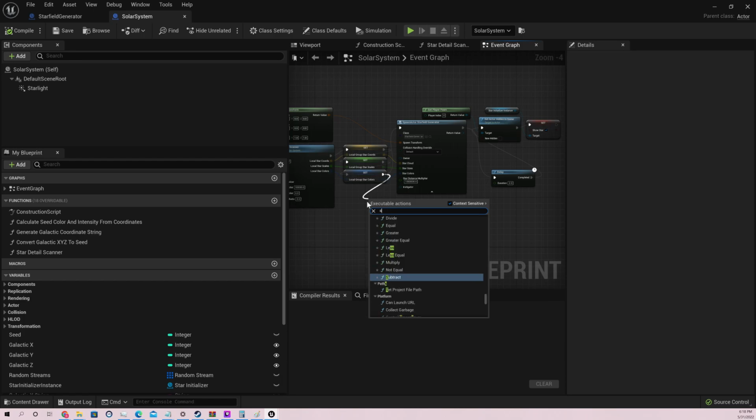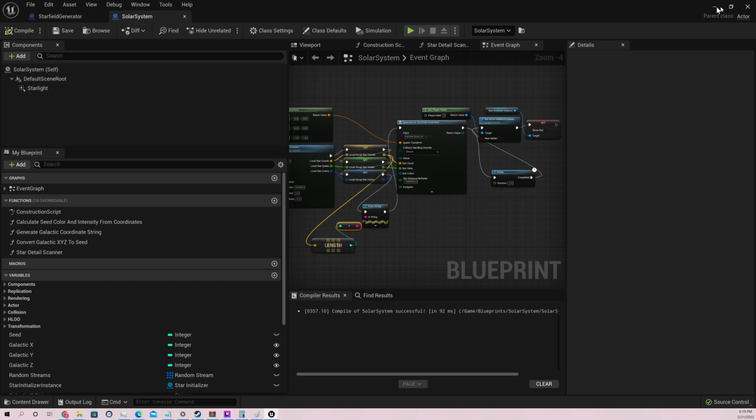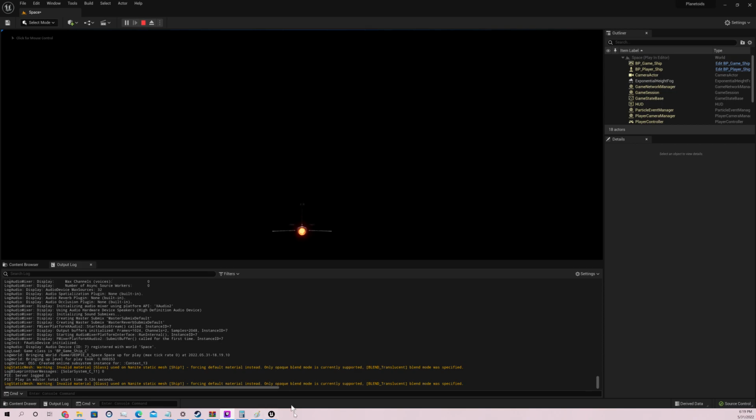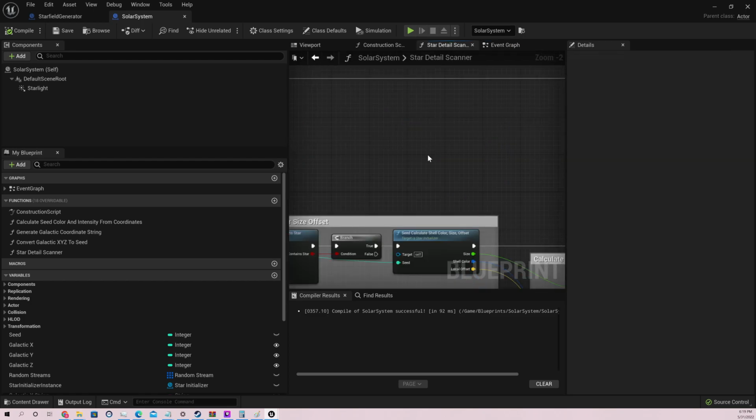System. That's a different programming languages. Print string. Zero. So something's wrong in my scan. That does make sense.